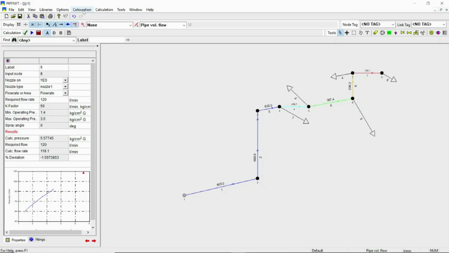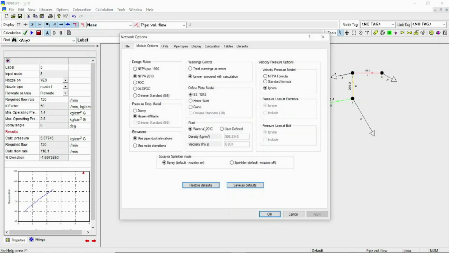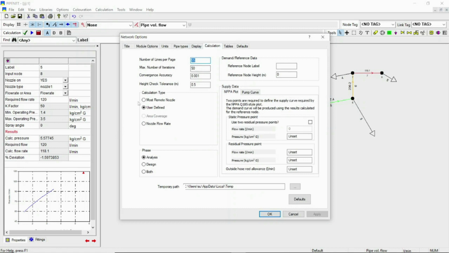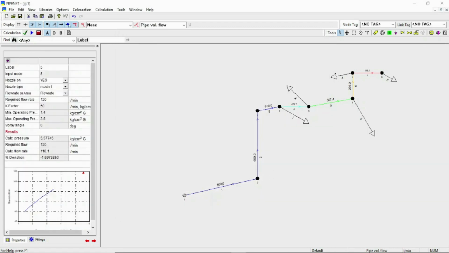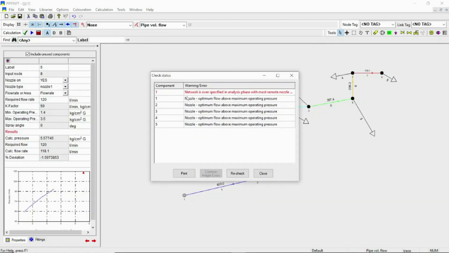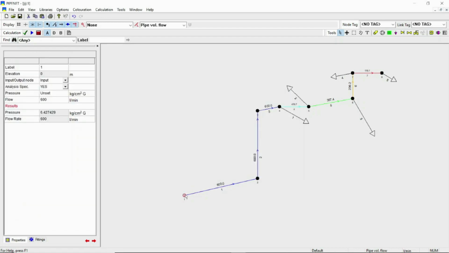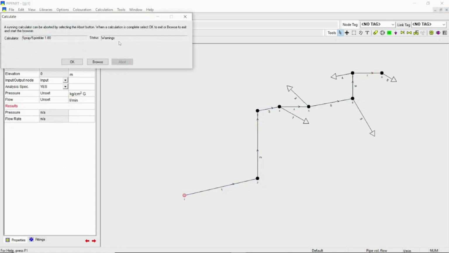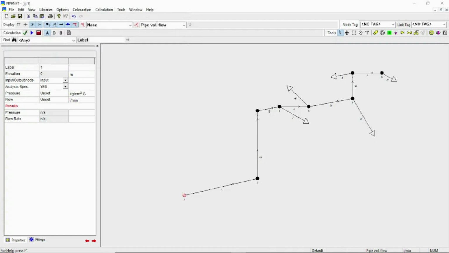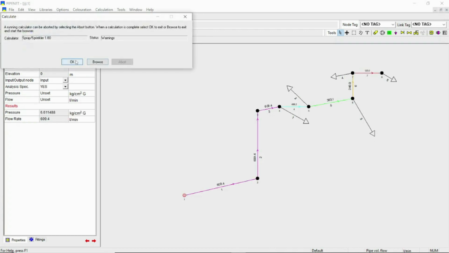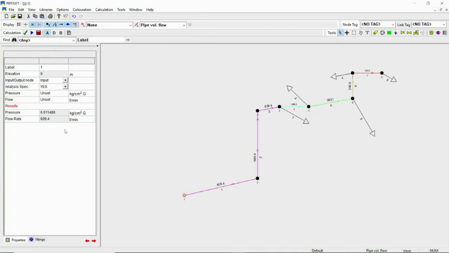And let's just go to our module option, and as I told you, let's select most remote nozzle, and apply and OK. Now if I run the calculation, it is showing that the network is over specified, because in that case we should not provide any flow rate. The flow rate would be calculated by the software. So let's delete it and run, and now you can see the calculation is complete. Again run, okay, and the new flow rate is 609.4 and pressure is 6.61.